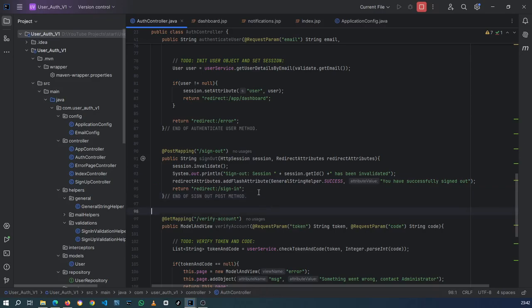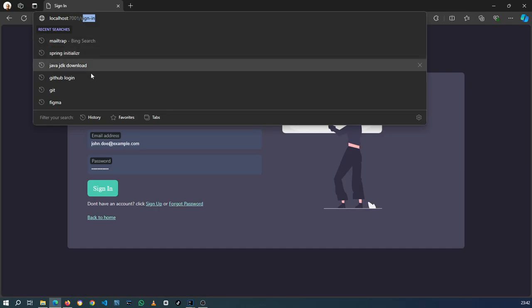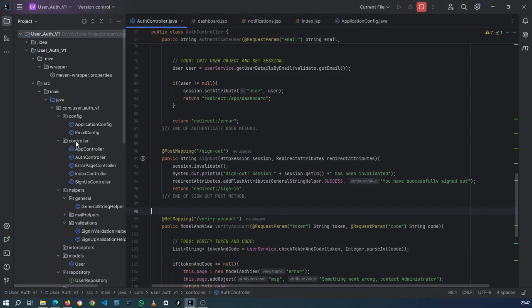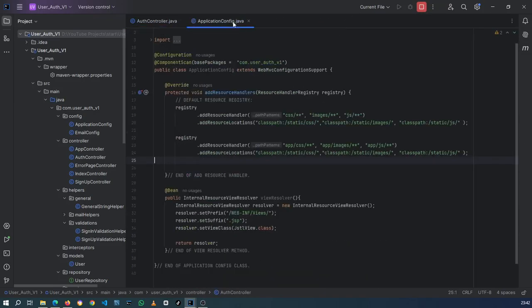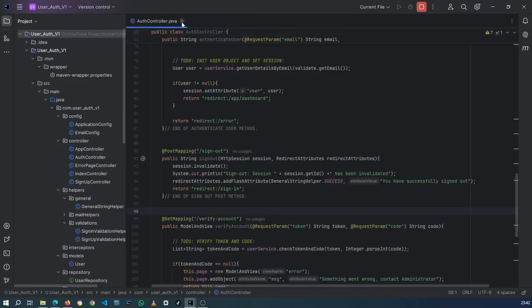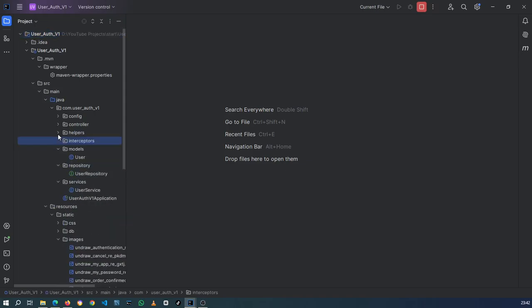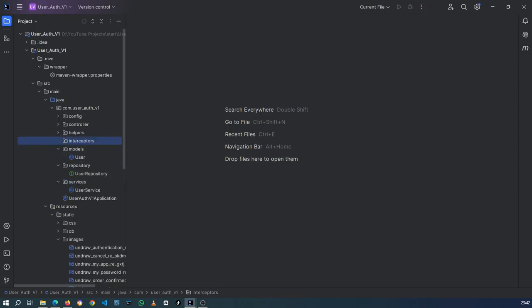Okay, so like I said, in this part of the video, I just want to focus on adding some authorization so that nobody gets to the app dashboard without signing in. To do that, we need to use interceptors. So let's come back to the project. I need to stop the server. Let me close these and collapse all these packages.